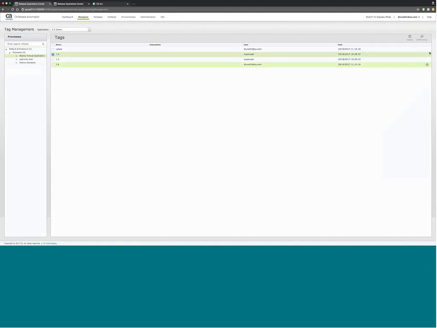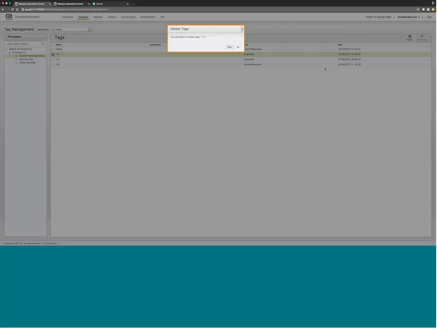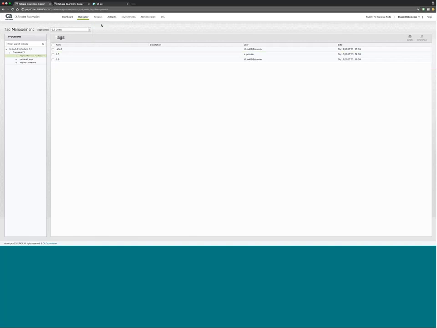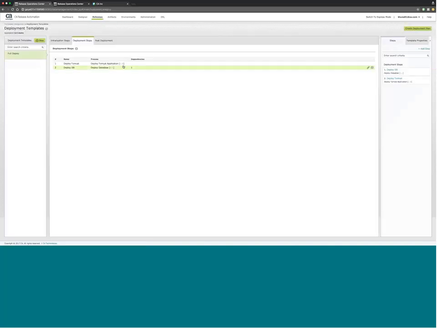And I will delete that. Again, you'll be able to see the usages once I delete it. And let me select the new tag 1.6 to switch to, and I'll click on delete. And now if I go back to my template, you can see that it is using tag 1.6.